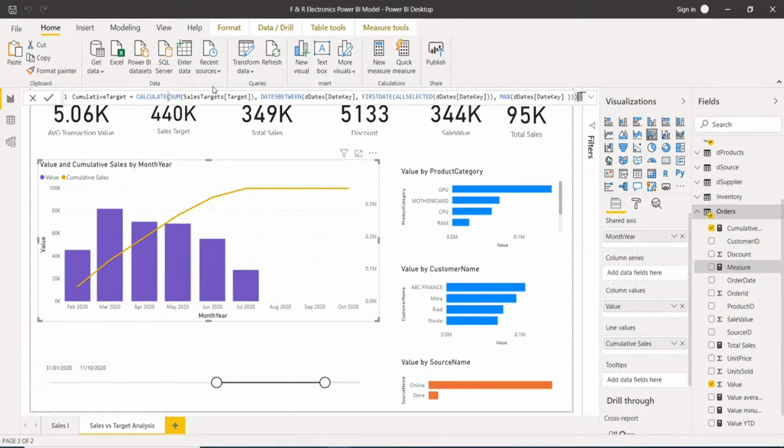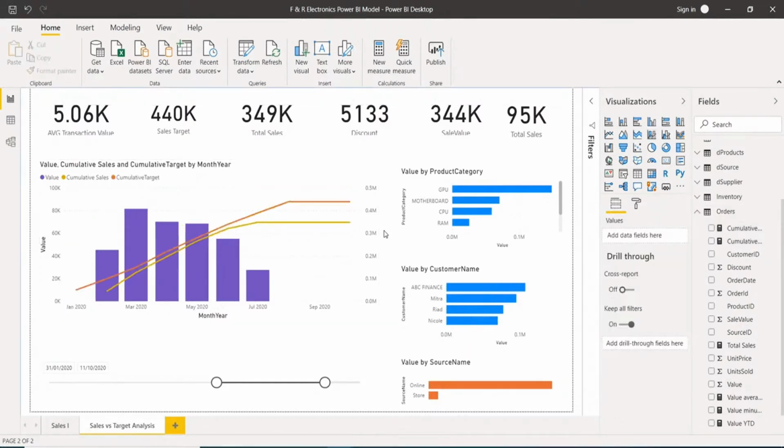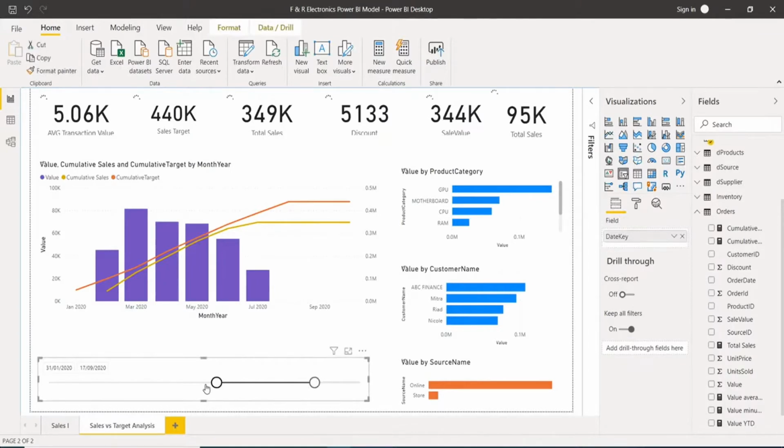So we name our DAX, and it's the same formula we did for sales value, except we have substituted the reference or the context, which was sales value, and we have changed it with sales targets, right? So it's referencing the sales target table and the target value column. We could hit enter and we just drag this cumulative target, right? So we get something like that. That should complete our graph. We have values on the bars, and we have cumulative sales and cumulative target as lines. So clearly you can see when you were matching or below or above your targets for a particular period.